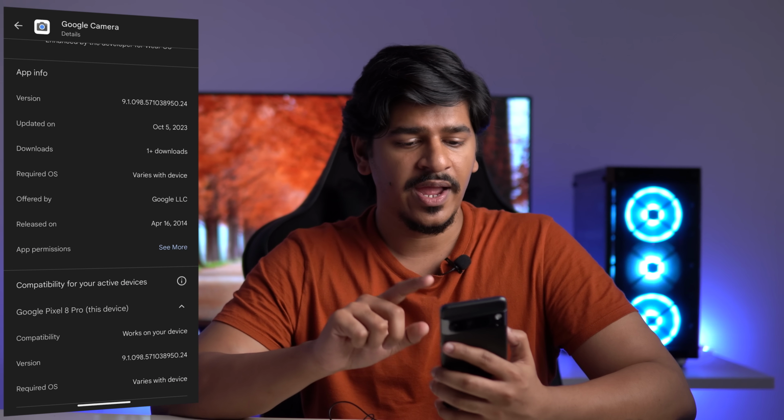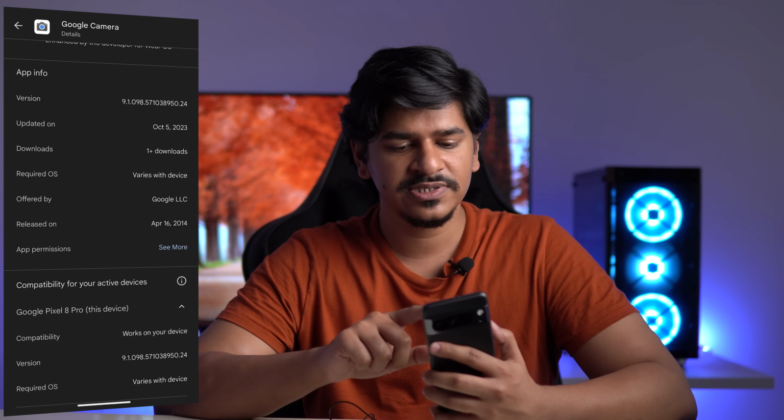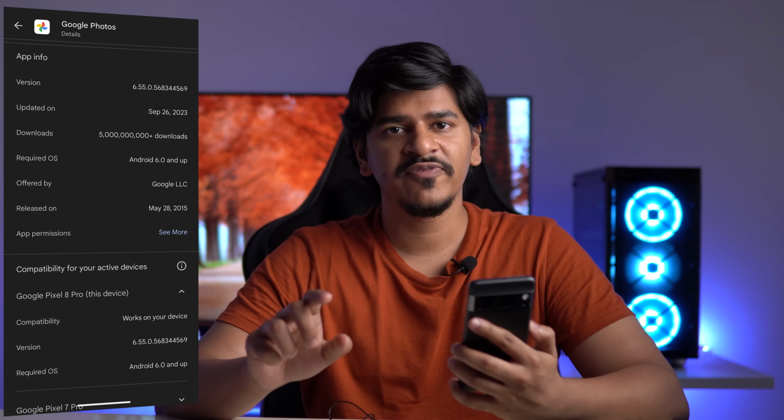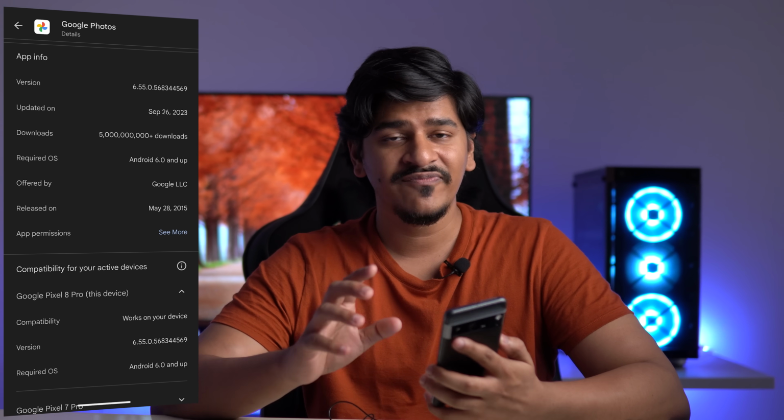Alright, before moving on, here's a quick look at the version of the app which we are running, which the update got. You can see the Google Camera gets the 9.1.098 update, which wasn't there at launch, and the Google Photos app is on 6.55.0. So these are the app versions. If you're watching this video at some later point in time, you will have that reference in case things have changed by that time.